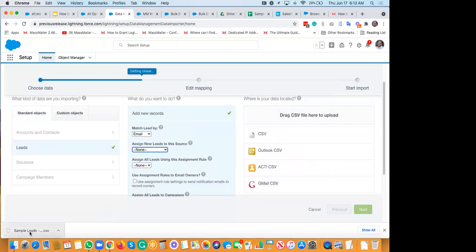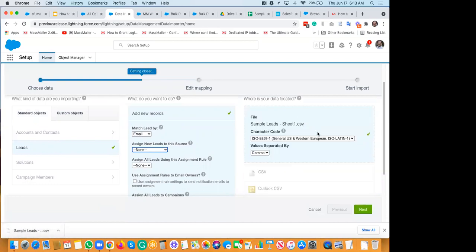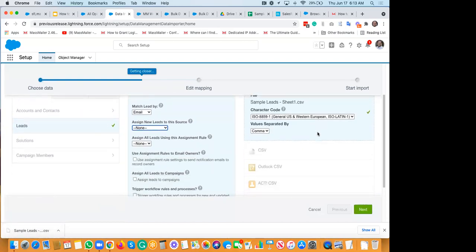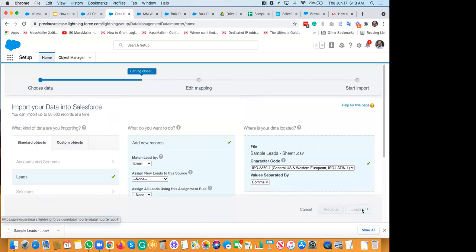And I have this CSV file. I'm going to drag and drop it into that area. That's it. That's all you need to do. And then you go to the next step.